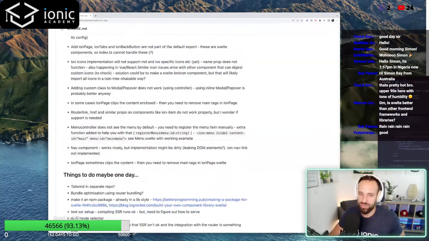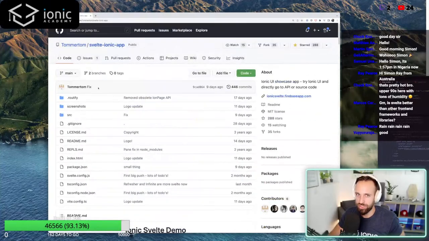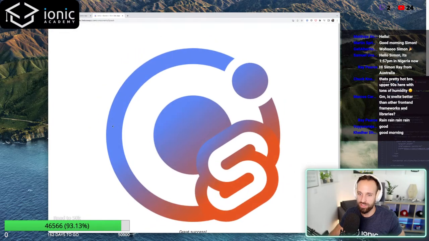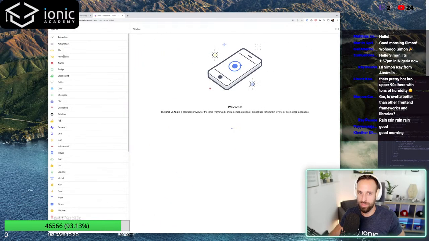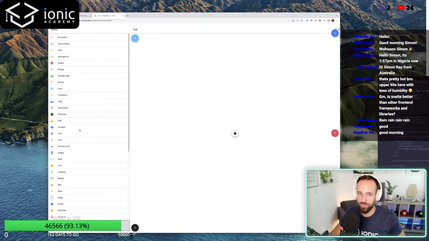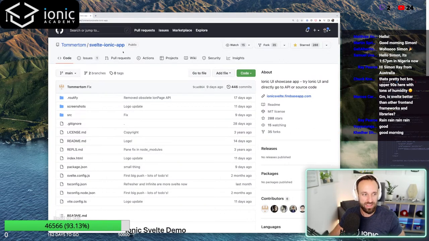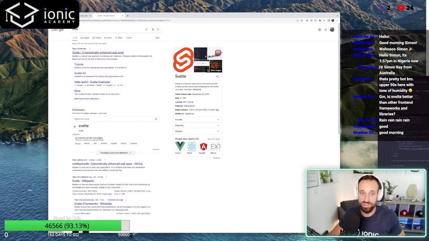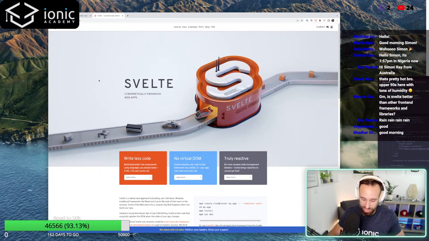But we're going to get to all of this. So once again, shout out to Tomer Tom, who did an amazing job. You can also check out the hosted version where he's showing off everything that's possible with the components. All of this, what you see here, is using Svelte. Now, I think we should probably take a step back and get started with Svelte in general.